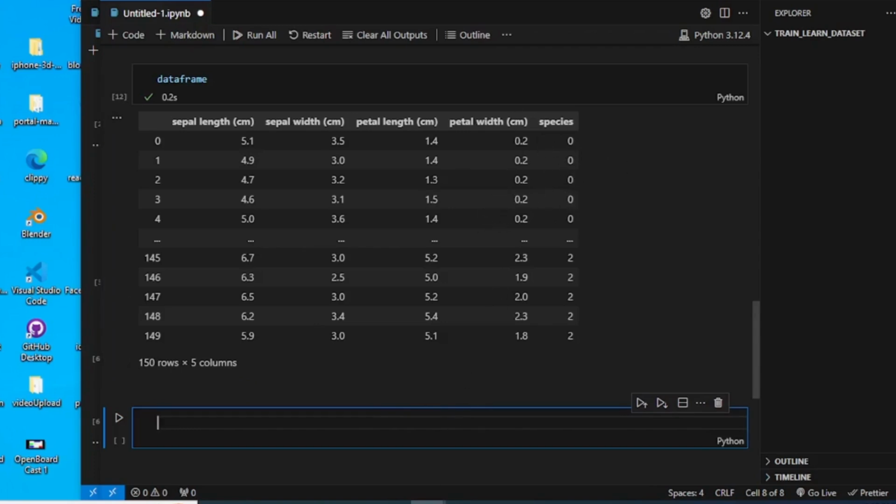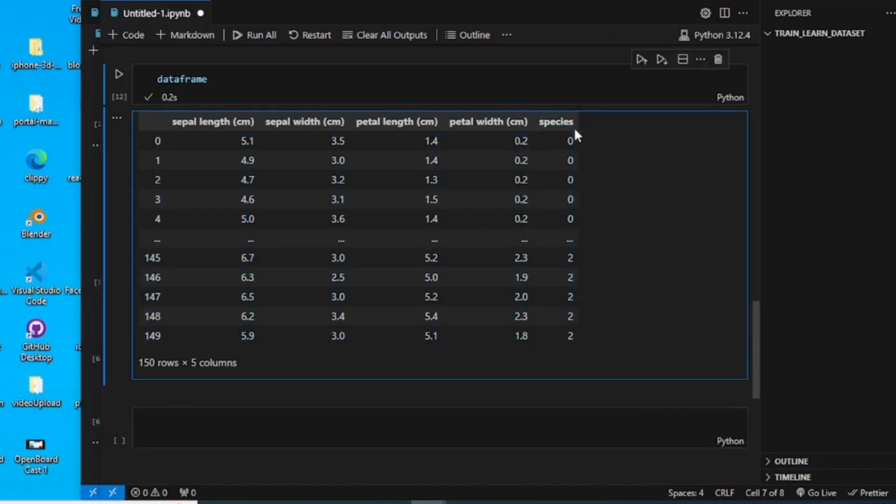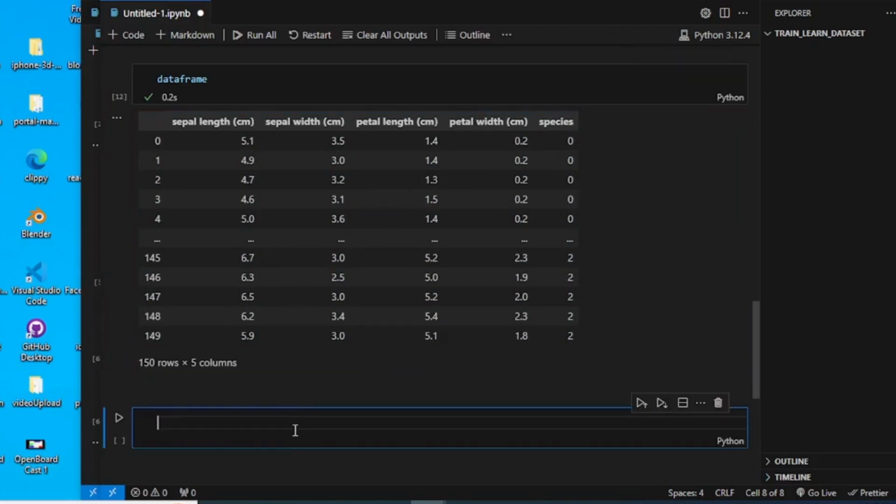To add some explanation to it, we are going to map over every species value that we have, and we are going to convert every 0 to setosa, every 1 to versicolor, every 2 to virginica, to make it understandable. I hope it makes sense, right? Good. So how do we do this?